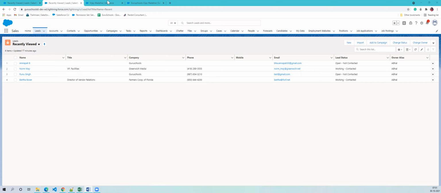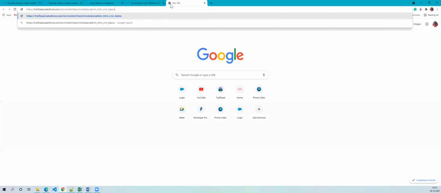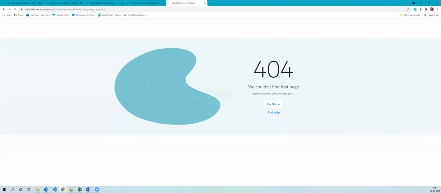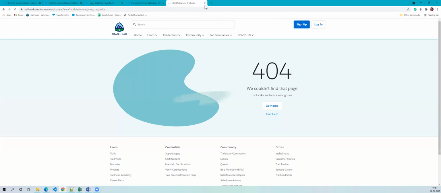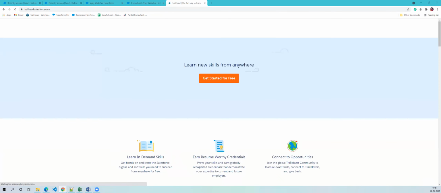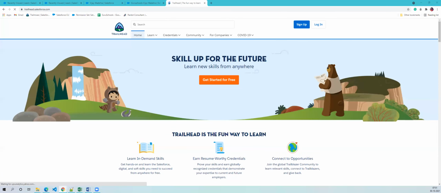Yes, it says file not found. Are you able to access the second link? Yeah. Okay, then you're good. The second link is for Lightning Experience, and the first is just to know the basics of Classic.